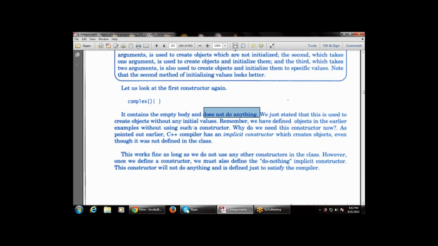Remember, we have defined objects in the earlier example without using such a constructor. Why do we need this constructor now? As pointed out earlier, the C++ compiler has an implicit constructor which creates objects even though it was not defined in the class. This works fine as long as we do not use any constructor in the class. However, when we define a constructor, we must also define the do-nothing implicit constructor.